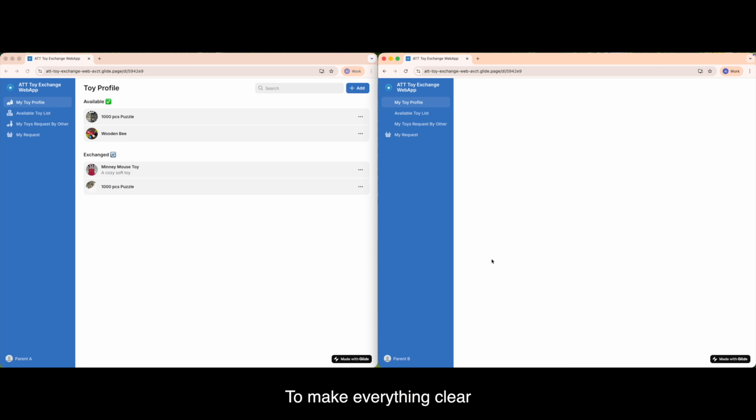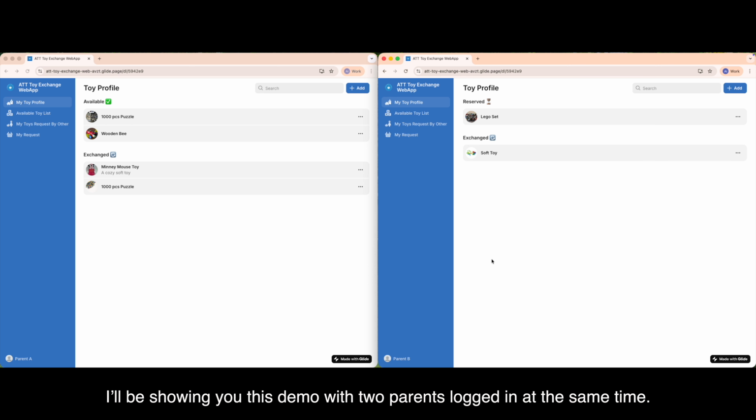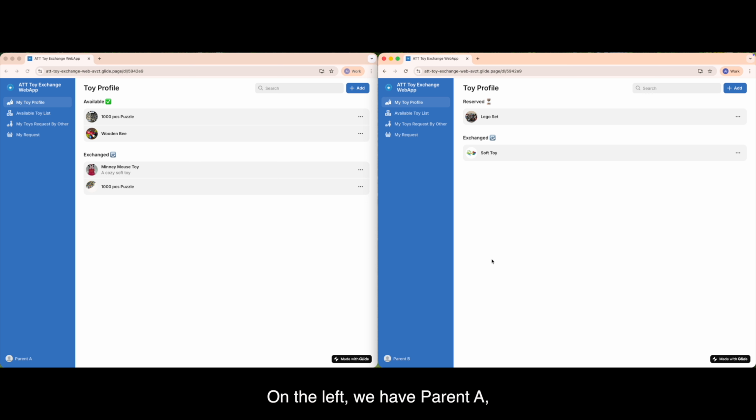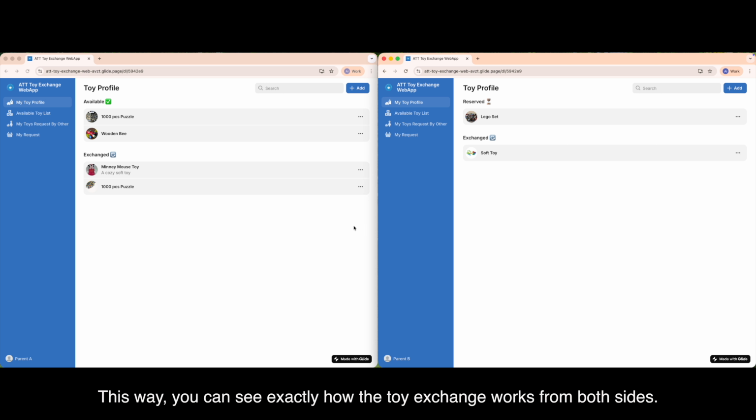To make everything clear, I'll be showing you this demo with two parents logged in at the same time. On the left, we have parent A, and on the right, parent B. This way, you can see exactly how the toy exchange works from both sides.